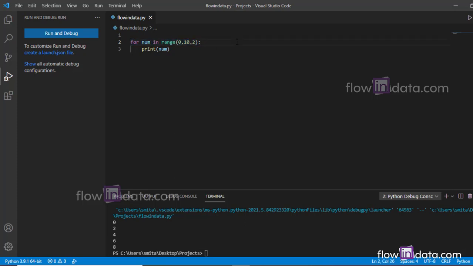Fine, so I hope you understand this for loop, and in the next video we are going to learn about the next loop, that is while loop.